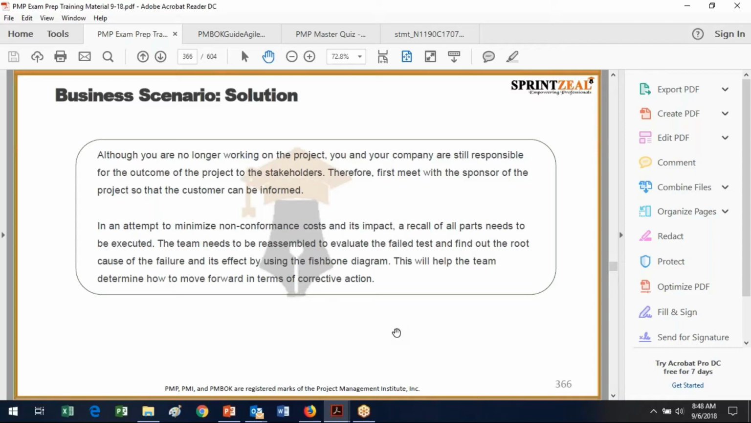If they were just looking at procedural process things, reassembling the team might be a necessary thing. Getting to the root cause of the failure would certainly be the most important thing to do in this process of recalling and what have you, and that would be done by using a cause and effect diagram. So again, depending on how the question is phrased, you would have to discern which of the answers would be best based on what they're asking for.